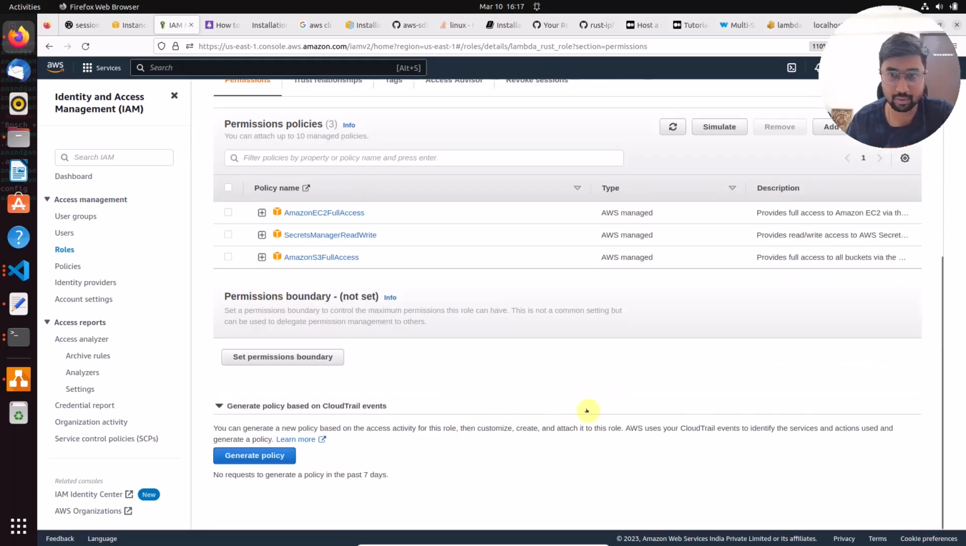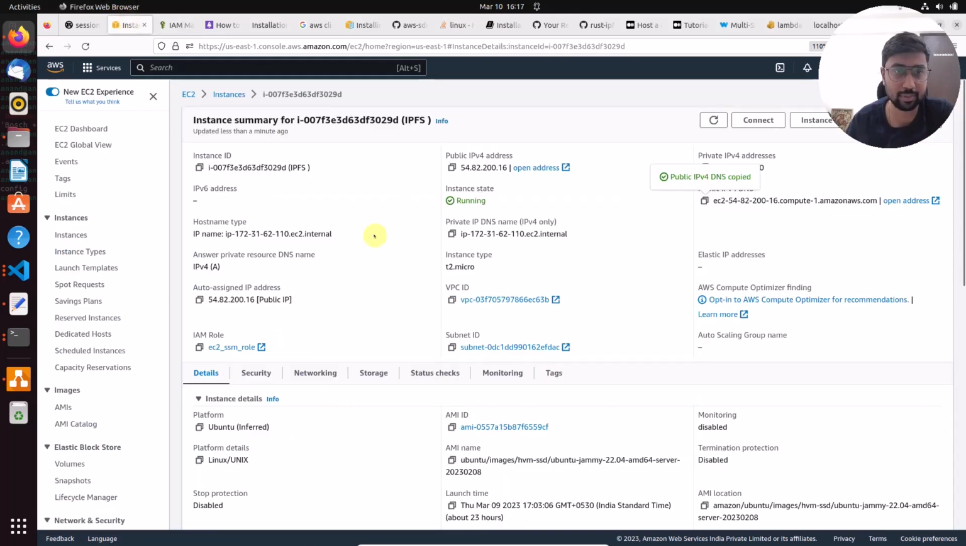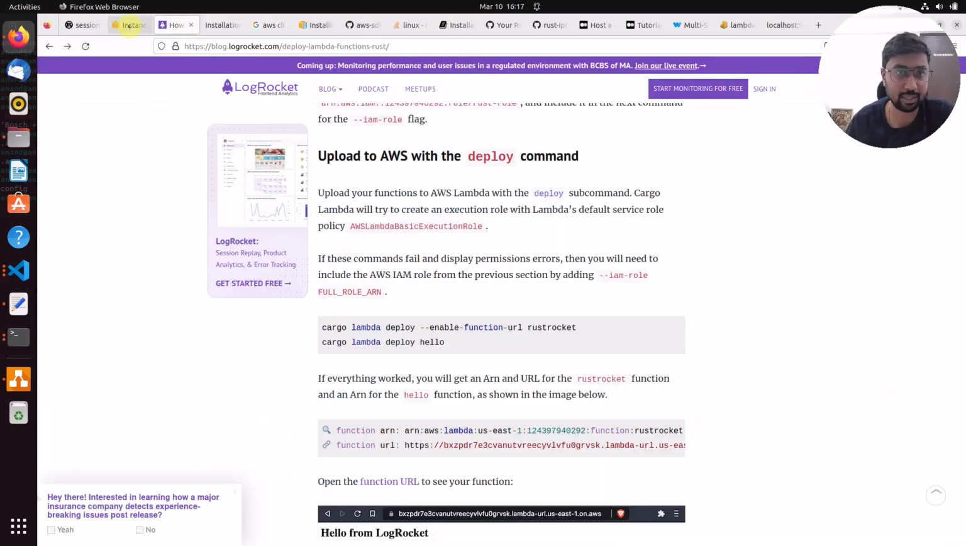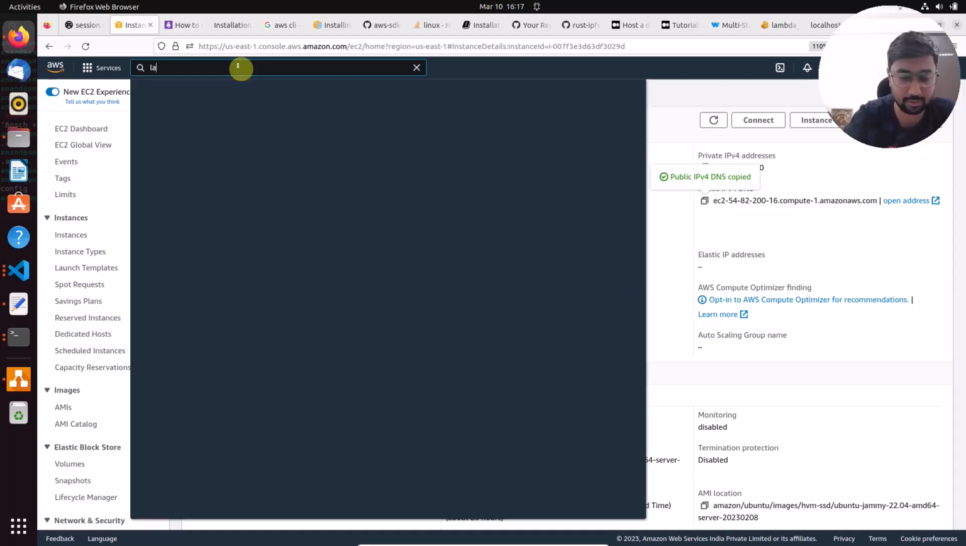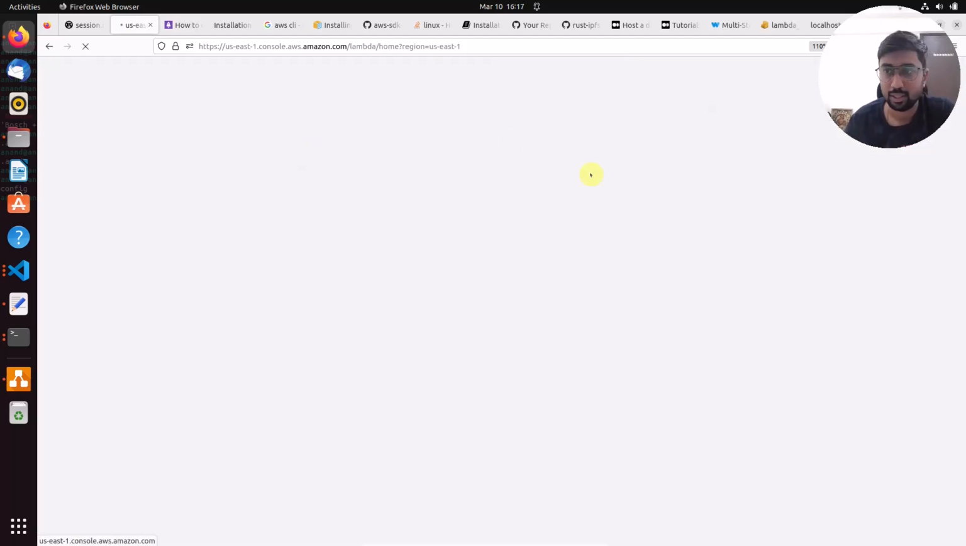So yeah, let's go back to the roles and go back to the instance and check if our Lambda function has been deployed or not. If we search here for Lambda, I should now see three Lambda functions.